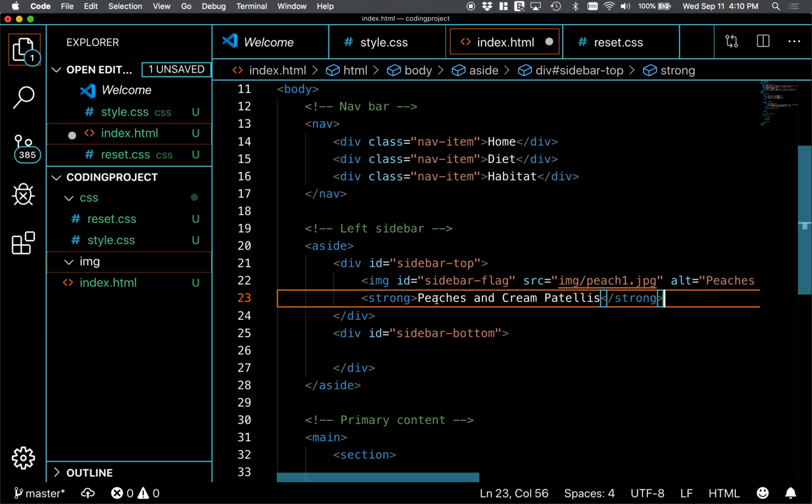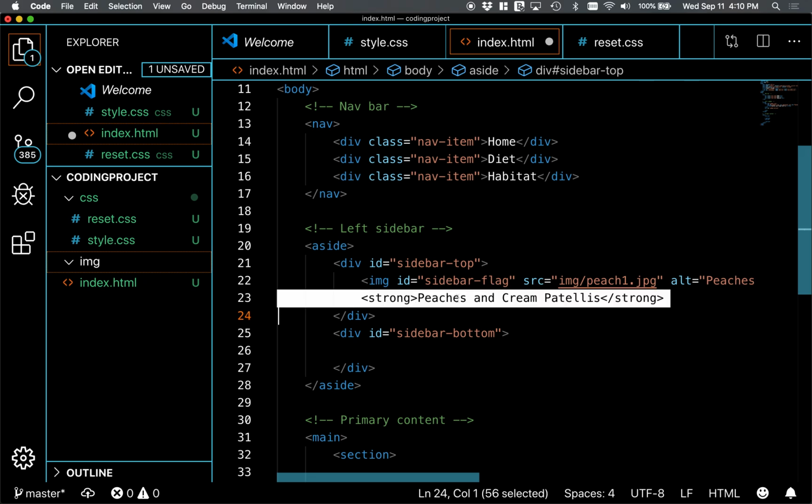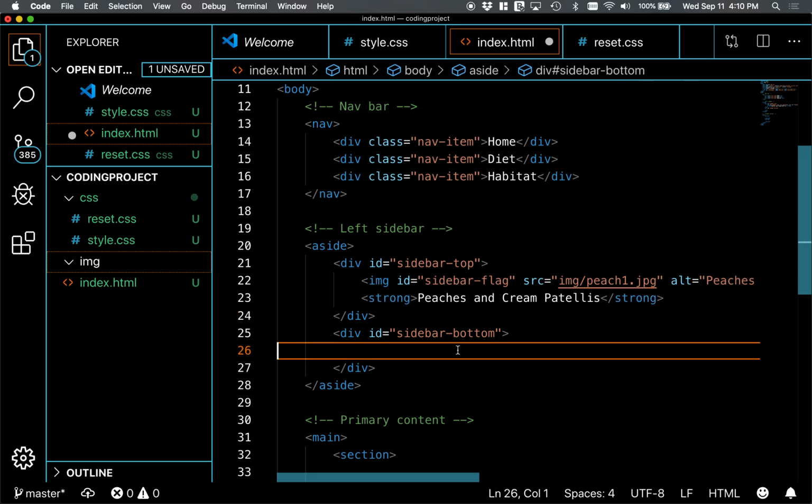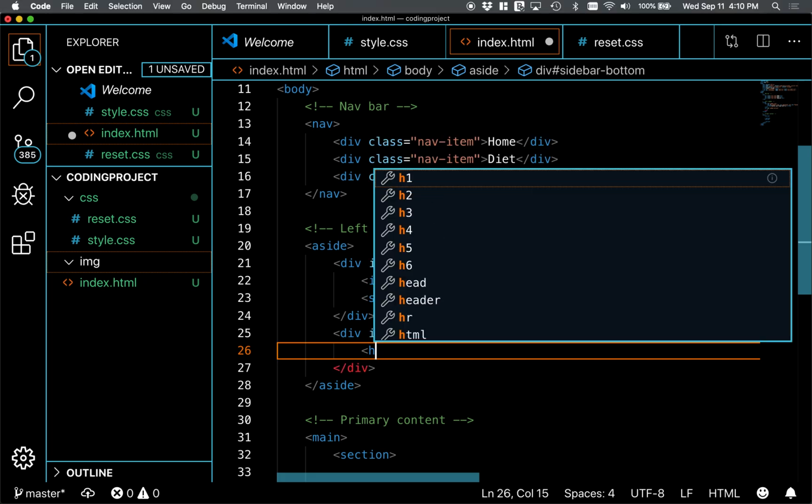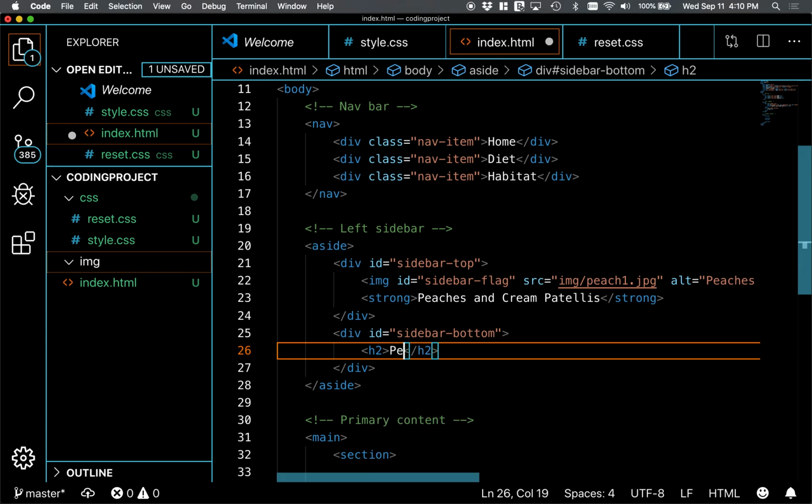So that's all that's really on the top sidebar: we've got an image, and then we have some kind of title for our page. So then we've got the sidebar bottom. Here I'm going to add an H2 tag, and I'm going to put the content "pet stats" inside of it.